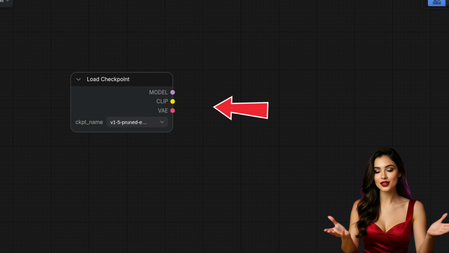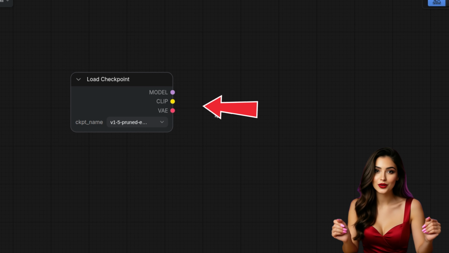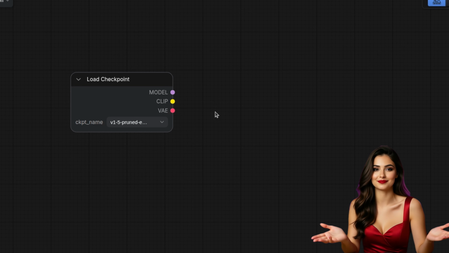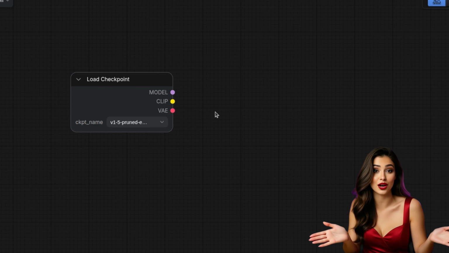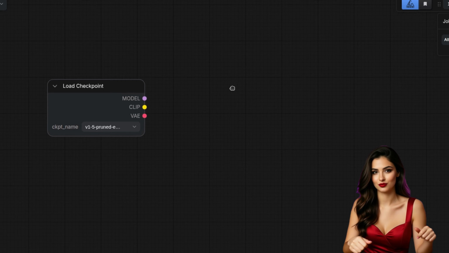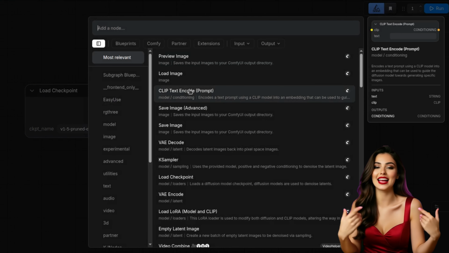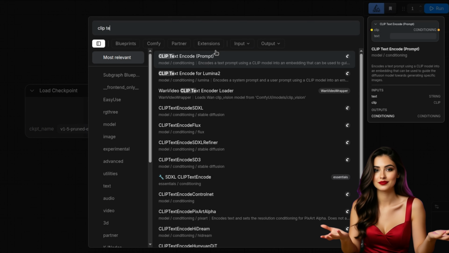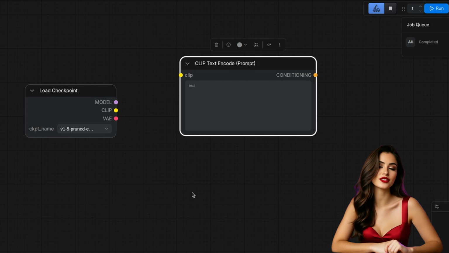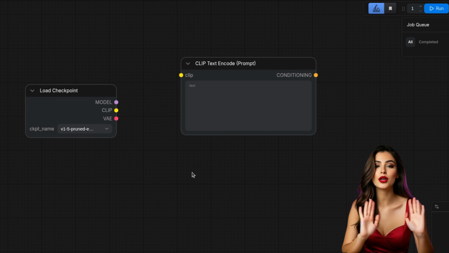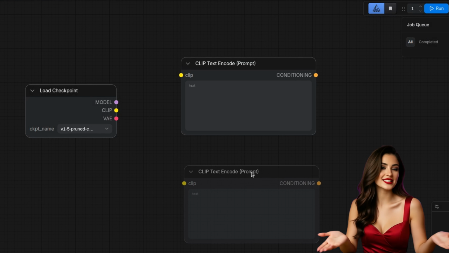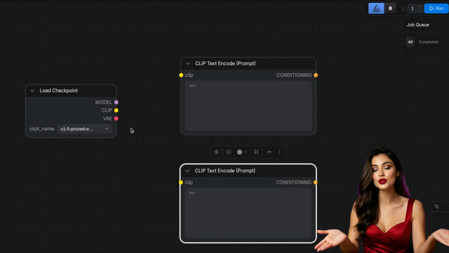Notice the node has three colored outputs on the right: Model, Clip, and VAE. Each color represents a different data type, and colors can only connect to matching colors. Keep that in mind. It makes wiring almost foolproof. Next, double-click again and add a Clip text encode node. This is where your prompt goes. We'll need two of them, one for the positive prompt, what we want, and one for the negative prompt, what we want to avoid. Add a second Clip text encode node and place it just below the first.